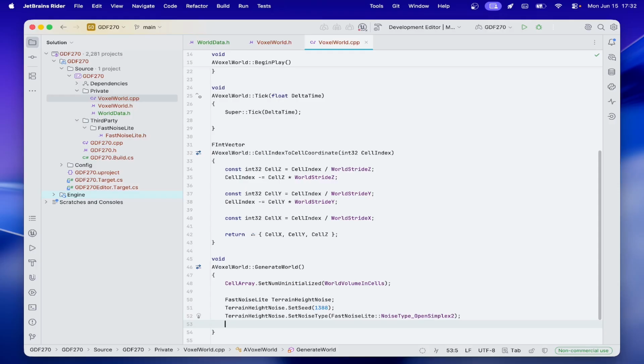We will then set the frequency of the noise, which is how fast the noise goes between peaks and valleys. I find it much more intuitive to think about the period of noise when working with terrain. The period is the distance between peaks and valleys. For this purpose, we defined a constant called noise period. And to convert from period to frequency, we can simply take the inverse. This is 1 divided by the period.